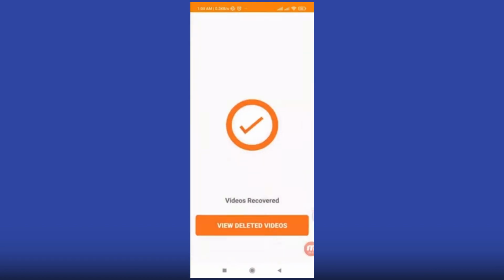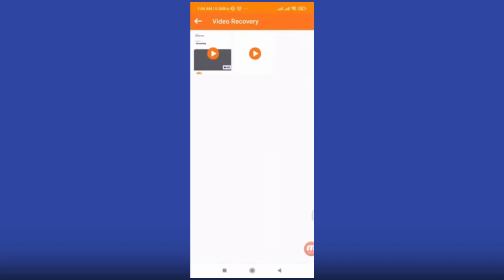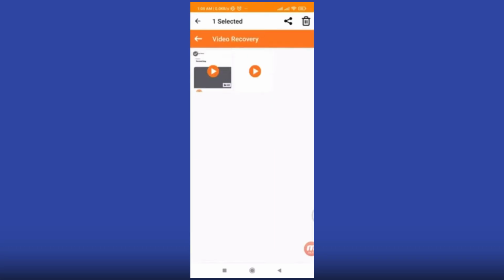Here you can see the share option, click here, and at this time you can easily share your restored video, and this is the way you can easily recover or restore your deleted screen recording video.